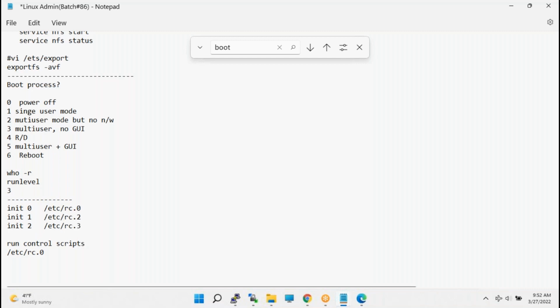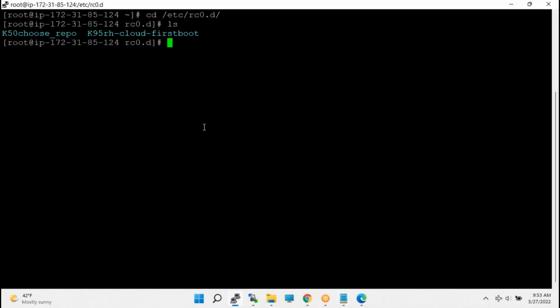So what exactly is it doing behind? These directories have some programs, and those programs are doing this job. If I say run control script 6, for example, this is the reboot. That means if I say init 6, it is rebooting because there is a directory /etc/rc6.d. In that directory there are a lot of programs. If you go to that program, then it will stop.